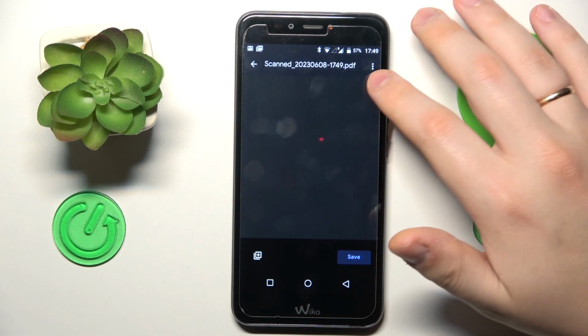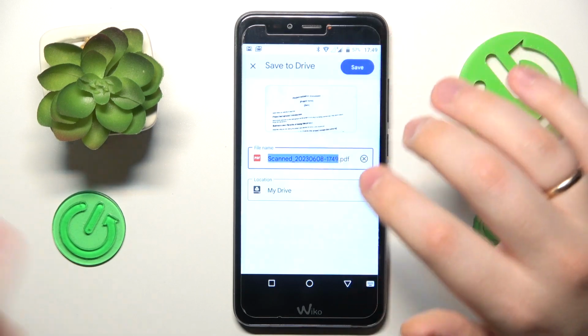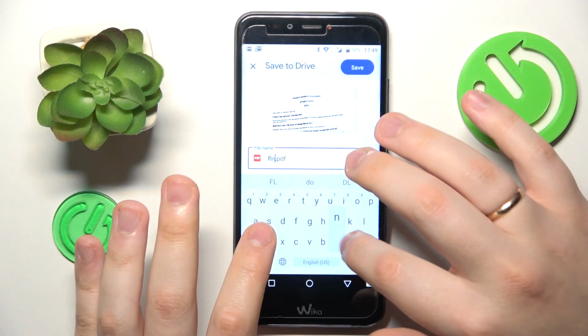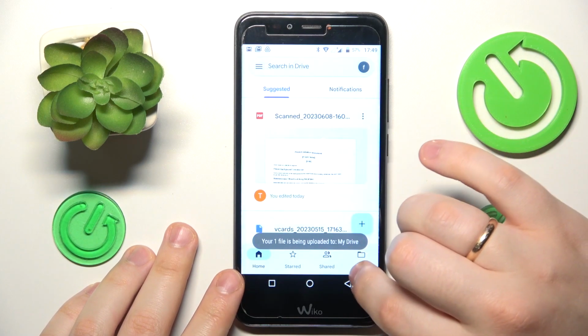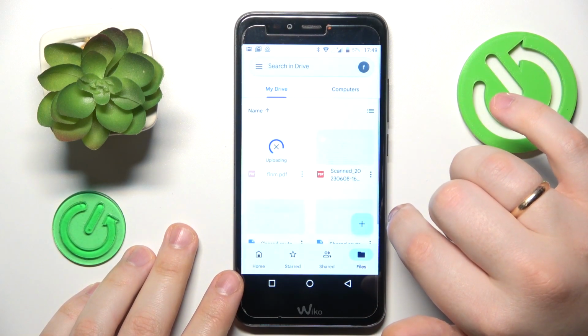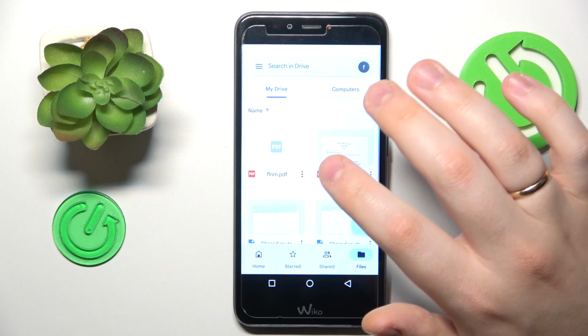Then hit the save button. You can rename the file if you want to. Then hit the save option one last time. Wait for your scan to be uploaded to Google Drive. And here is the result.